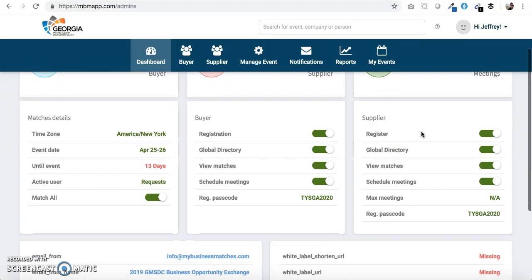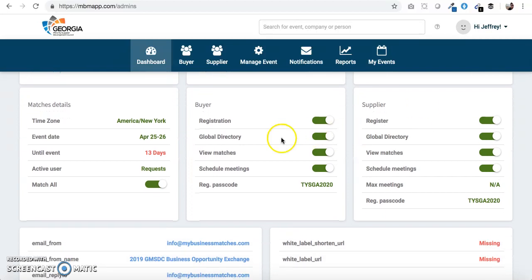If we scroll down a little bit, we can see some more information regarding the event, and there's several actions we can perform. We can see the time zone, the event date, how many days until the event, what type of module this event is utilizing. This is a request-based module, so users must send a request and the other user must accept the request for their meetings. We currently have the status for Match All. For this particular event, all buyers and all suppliers are able to see each other.